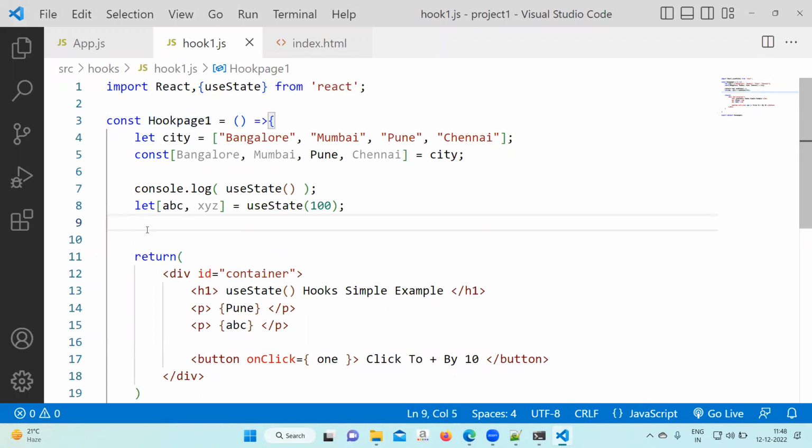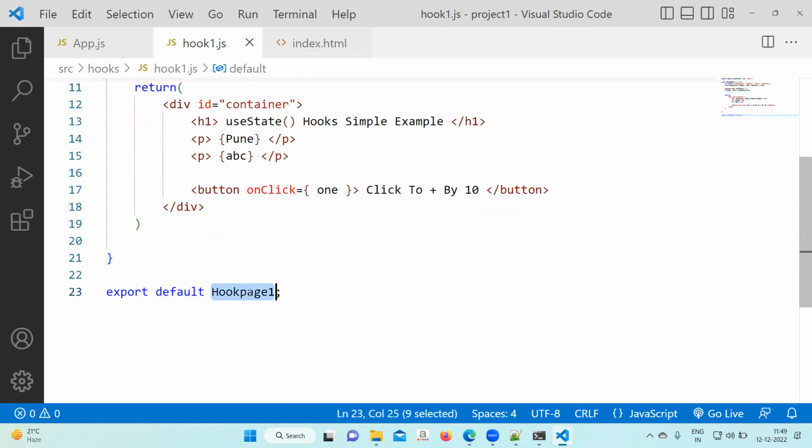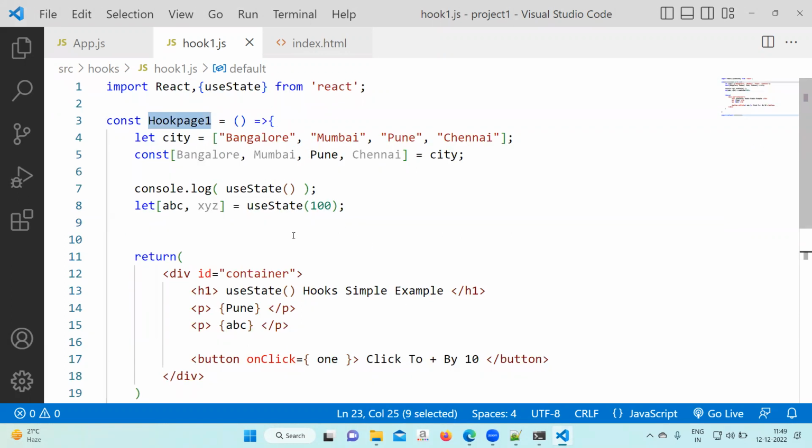Inside the function, you are now going to write the child functions. We will write the function called one. So one will be part of which one? Hook page one. So in this page there will be a total of two functions. The main function is called hook page one and the child function is called one. Now when you are returning from here, which function are you calling? The main function, the parent function. When the parent function is called, all the children automatically get called.